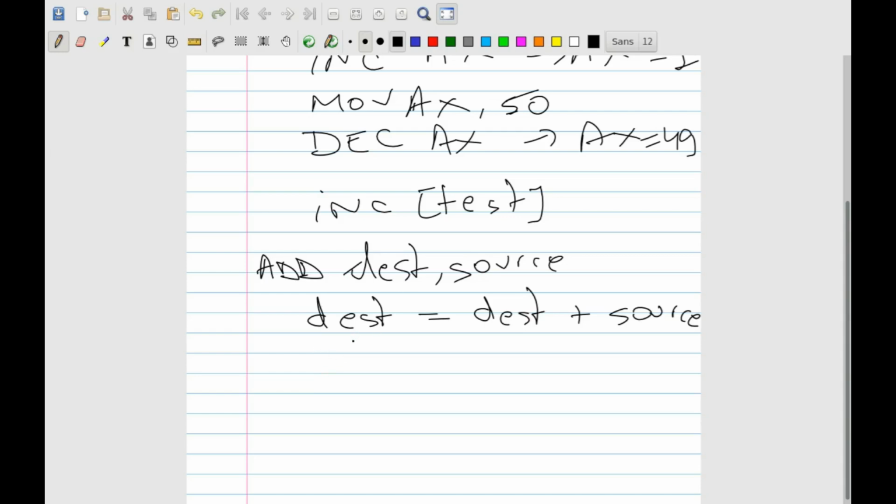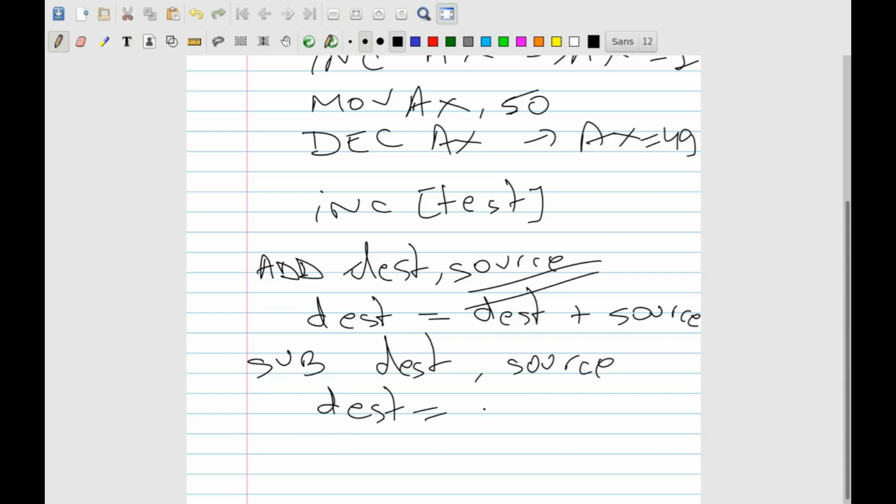Like with mov, memory-to-memory operations are not allowed. So if you use a memory location for source, then you can't also use a memory location for the destination. You have to do it using a register and then move that register's contents to your final destination memory location. Sub has the same syntax, so sub dest source, and what this does is this: dest becomes dest minus source. And it basically behaves the same way as add. It has the same restriction, so you cannot do memory to memory subtraction.